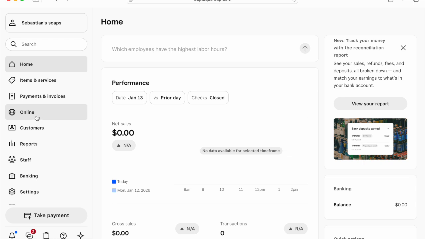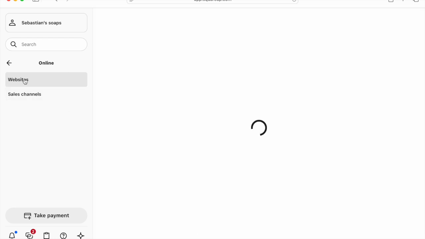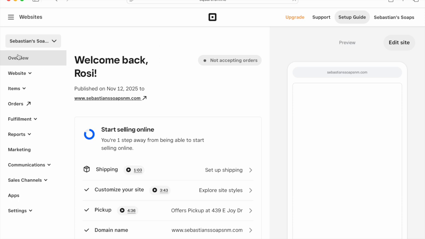So we're going to go to, let's see, online, and then you're going to go down to websites. And right here, once you get into your websites, look right here.